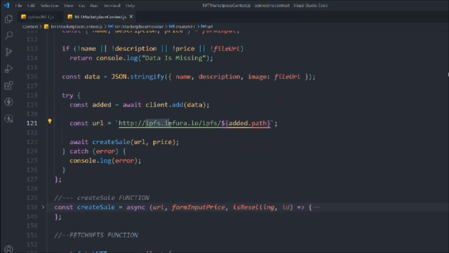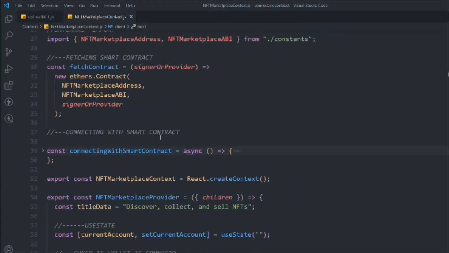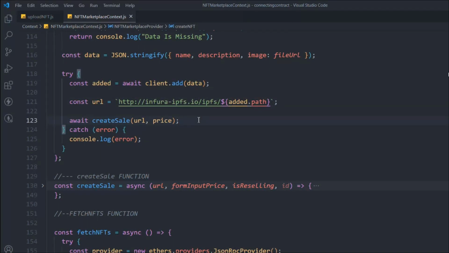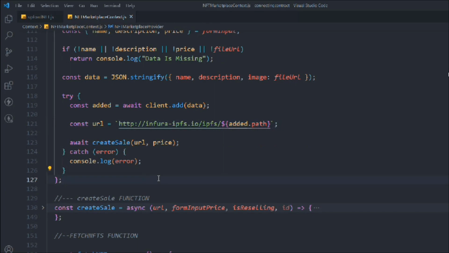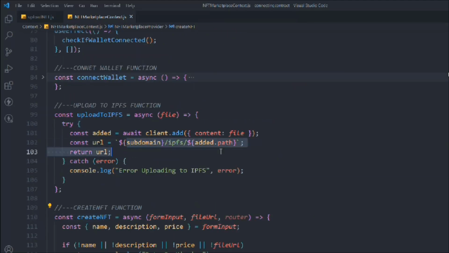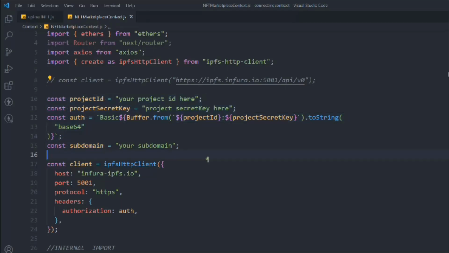And here you have to simply come here and simply copy this host, okay. Complete this host, and you have to simply replace this with this, copy and replace this one, okay. infura-ipfs.io, okay. So this is the host you have to provide. Here you have to provide this s, okay, HTTPS. So these are the changes you have to do. Make sure you do this, and this is the subdomain URL, and this is the setup for the client, and this is the project ID and project key.